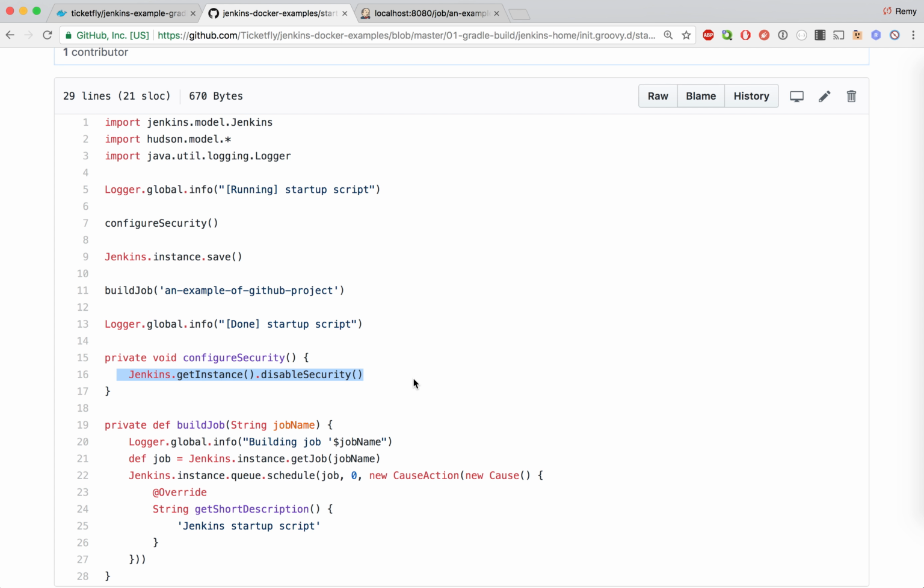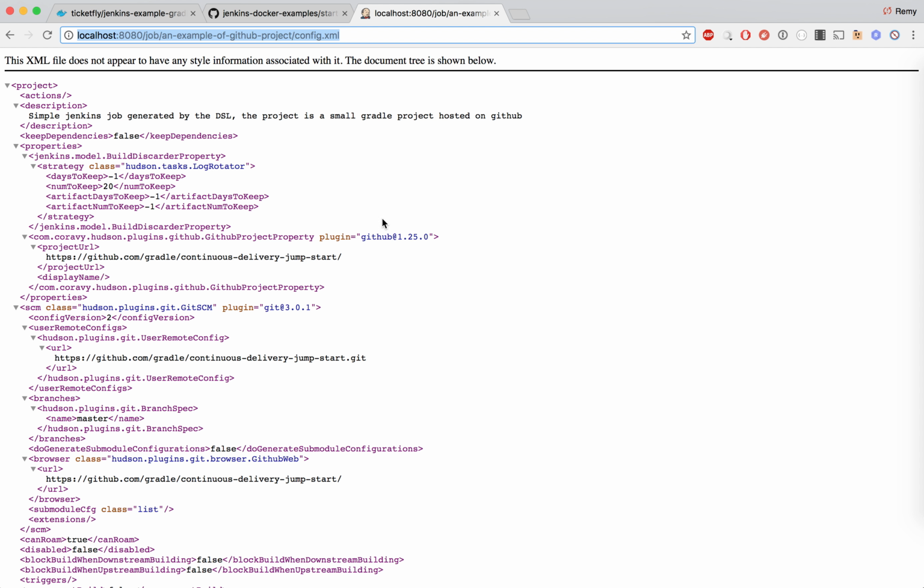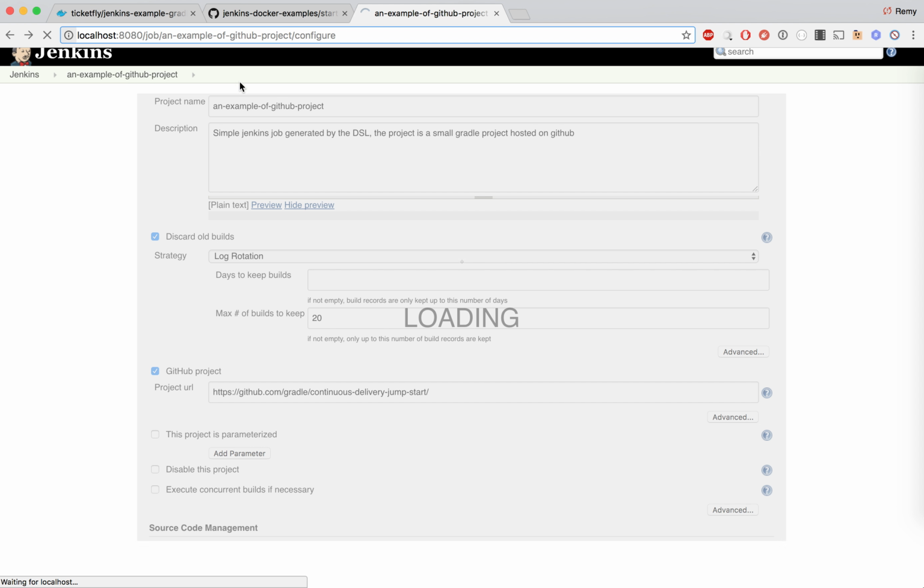By default, Jenkins comes with some security, and they require some manual step. We just wanted to provide something that you can have quickly up and running, so that we disable the security. And the other thing that is done in that config startup script is to build the job that we saw was executed when we started Jenkins.